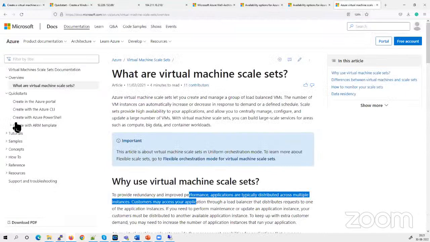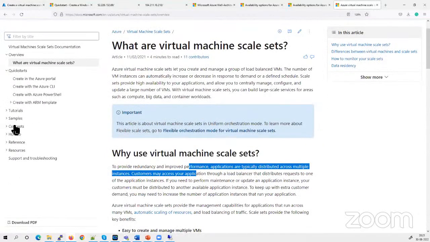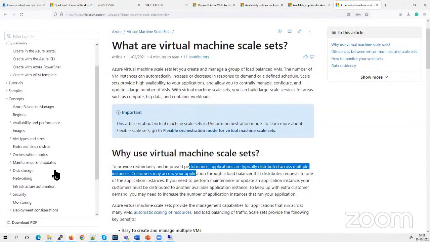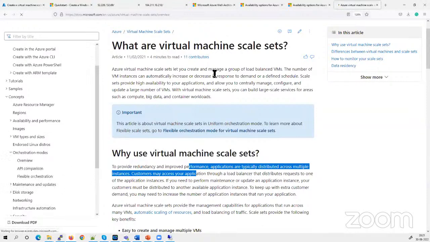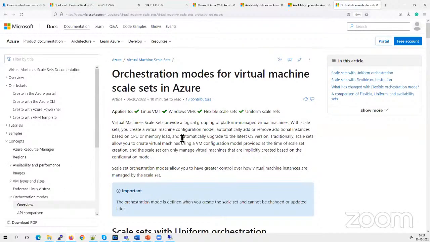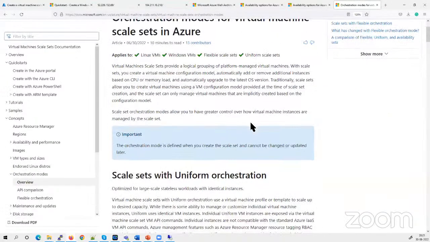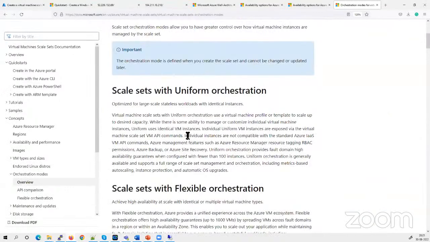Now let us go and look at this option as well. Here it is, the orchestration mode, the overview. It is nothing but a logical grouping of your platform, which is going to manage your virtual machines. There are two types, flexible and uniform. Uniform is optimized for large scale stateless workloads with identical instances. So you will see that whenever I create a uniform one, it is going to create identical virtual machines.